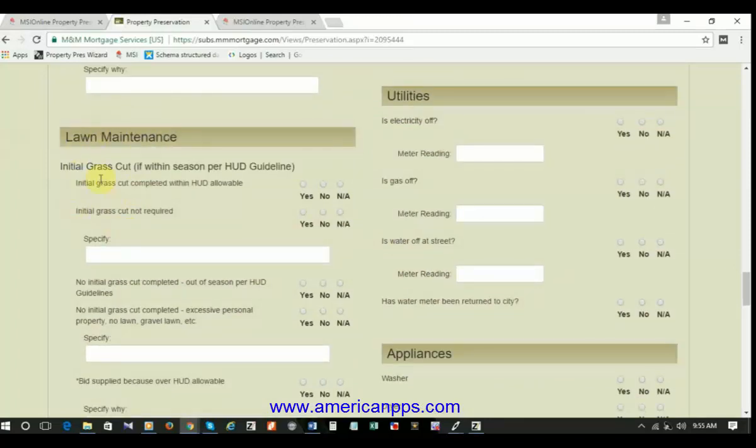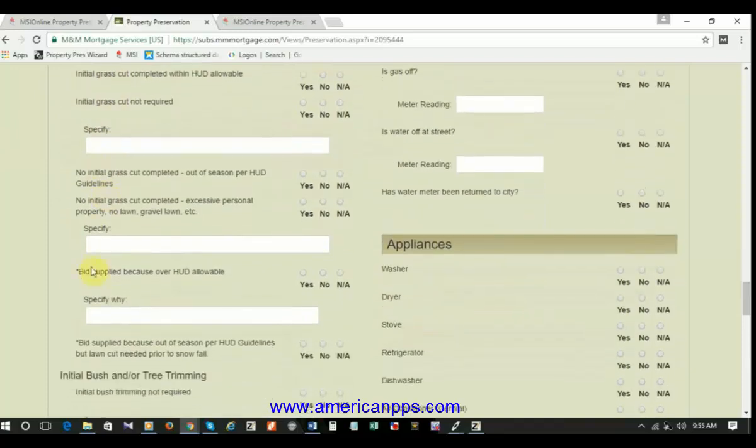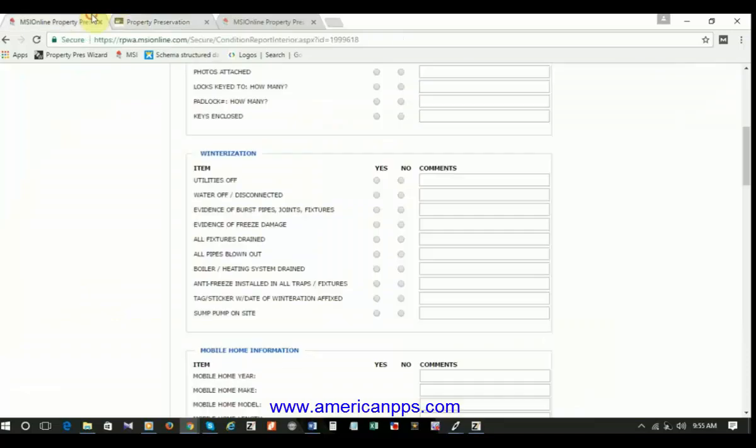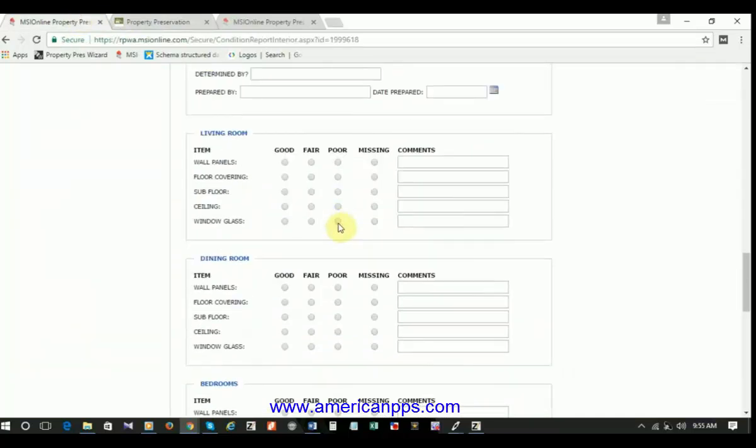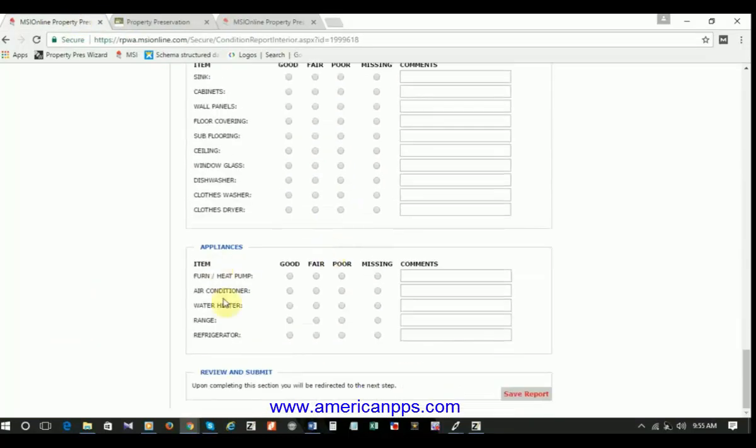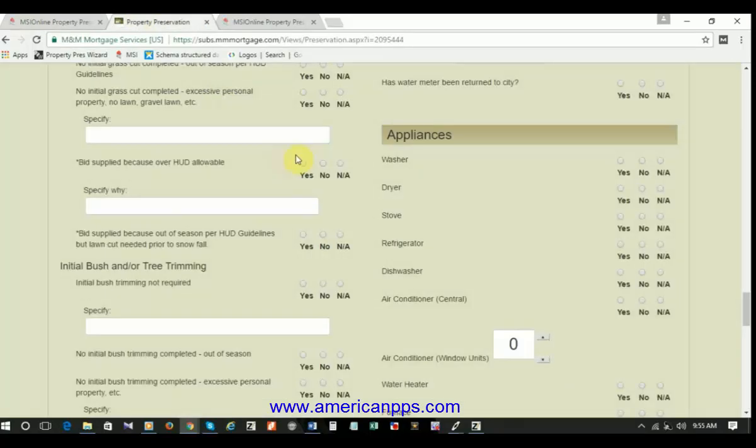This is about lawn maintenance, whether the initial grass cut was done, or whether a bid needs to be submitted. Appliance section, whether these appliances are present or missing. There was a similar section here also. So see, the full PCR, whichever interface we are working on, the questions are almost similar.